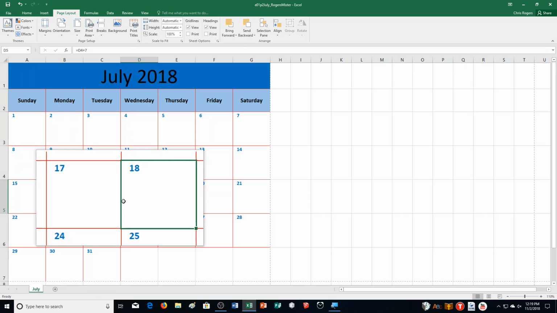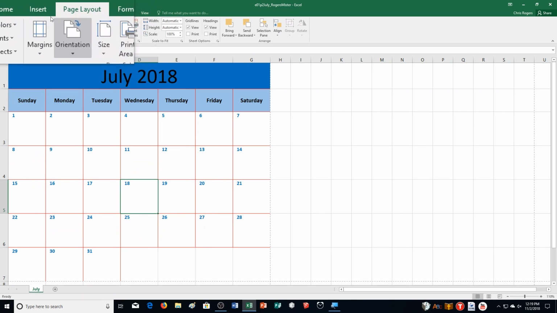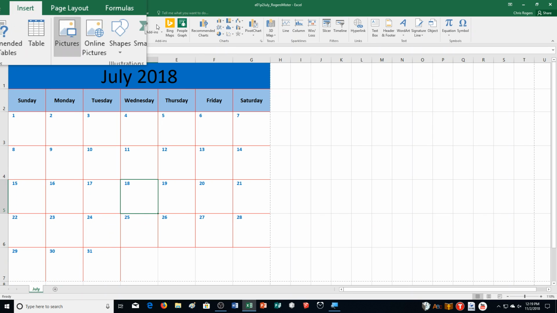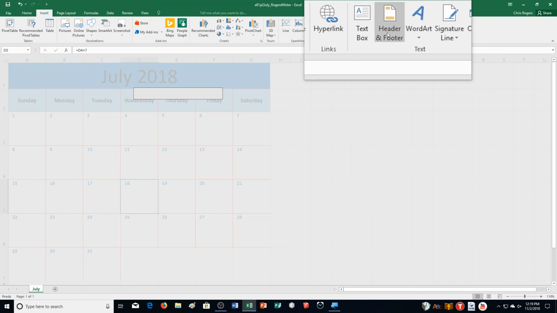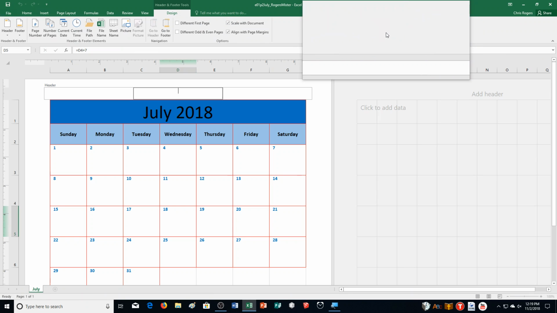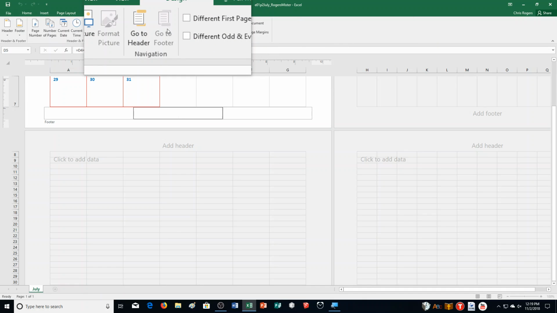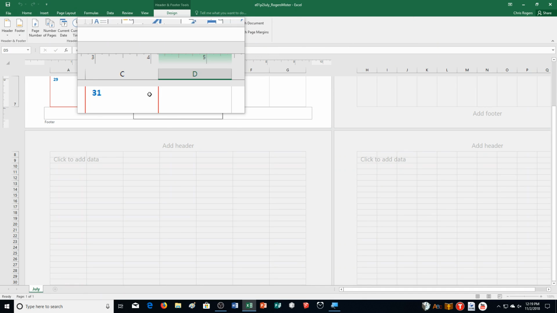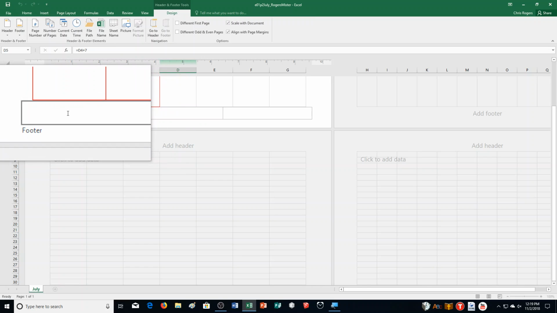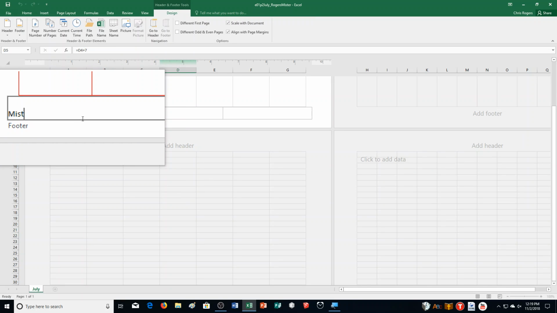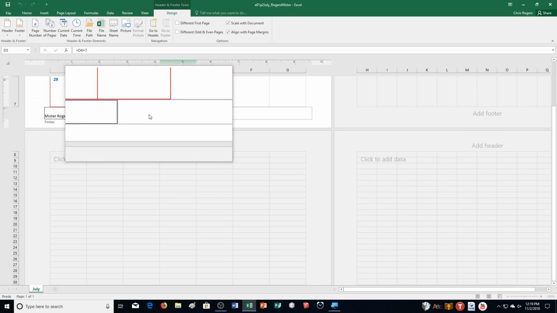Then step L, it says click the insert tab. Click header and footer over here in the text group. And then do the following. Go to footer. So navigation under the design tab. Go to footer. Click in the left side of the footer and type your name. We did this last time. So Mr. Rogers. Click in the center of the footer. And we're putting in the sheet name.